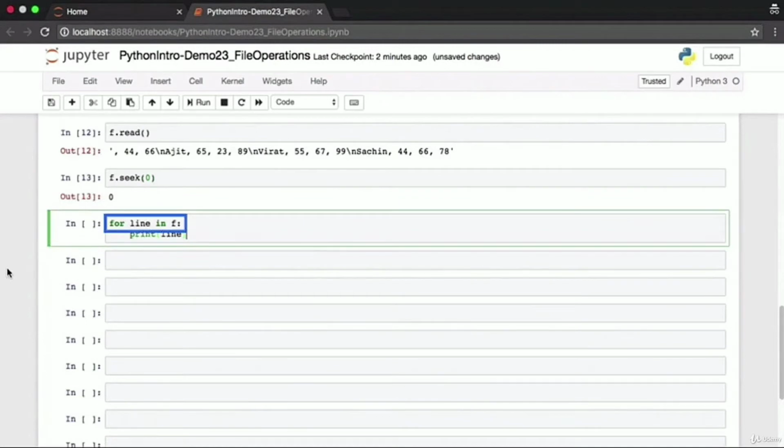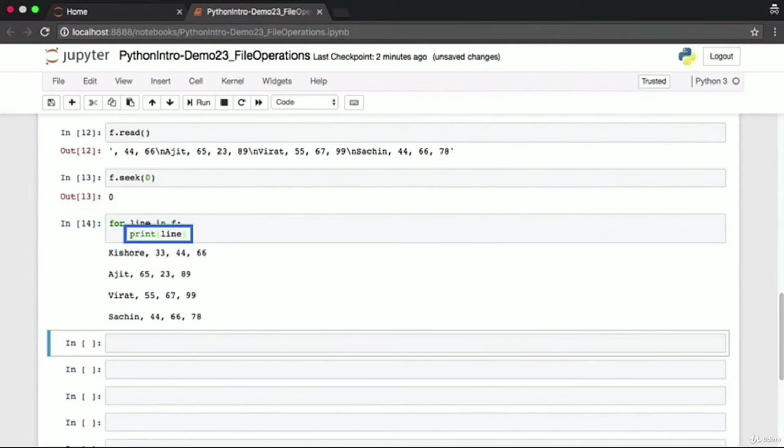And once again, we encounter the for loop. You can iterate over every line in a text file by simply calling for line in f, where f is the file handle. Here we iterate over every line in this file and print it out. Notice that when we print out the line, each of these lines are separated by an extra empty line.